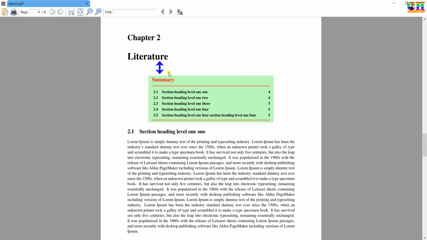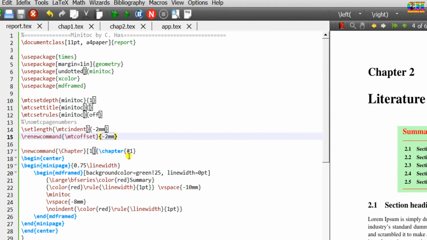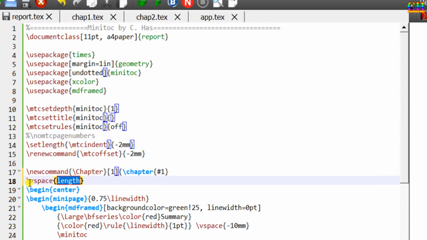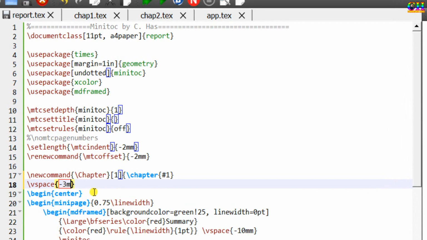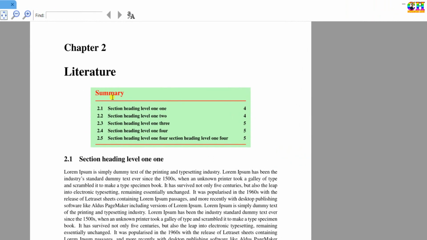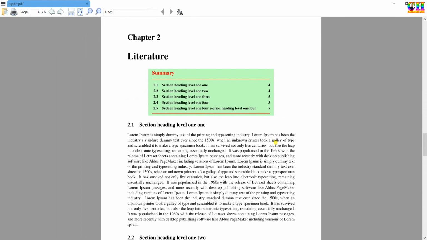We can change the space between the minitoc and chapter title. Just before begin center, write vspace. In a similar way, you can create a mini list of tables and list of figures, but in general only minitoc is preferred. So that's all, and thanks for watching.